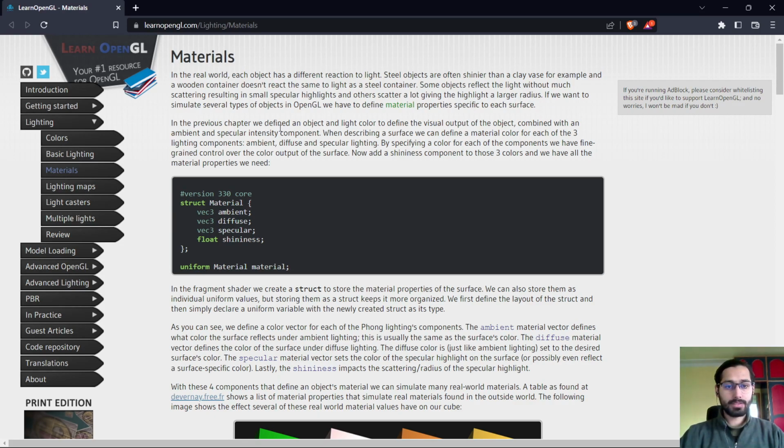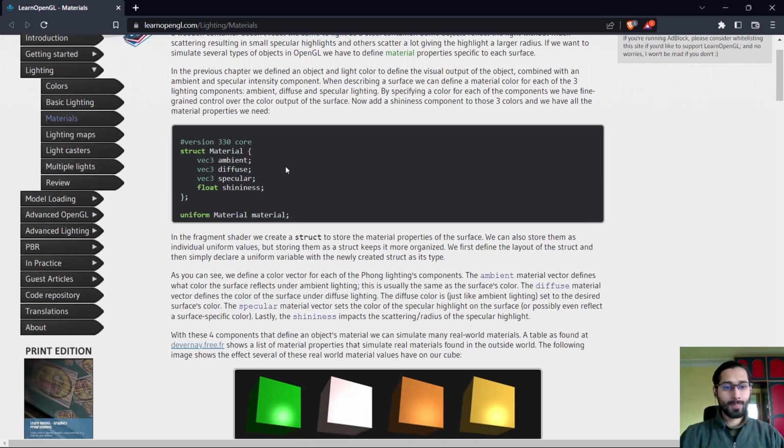In the previous chapter, we defined an object and light color to define the visual output of the object, combined with an ambient and specular intensity component. When describing a surface, we can define a material color for each of the three lighting components: ambient, diffuse, and specular lighting. By specifying a color for each of the components, we have fine-grained control over the color output of the surface. Now add a shininess component to those three colors and we have all the material properties we need.